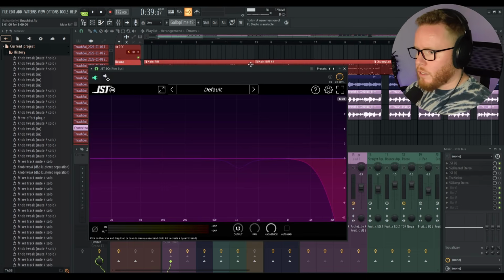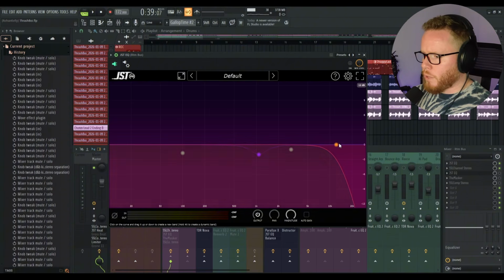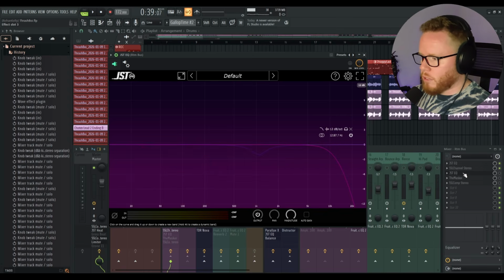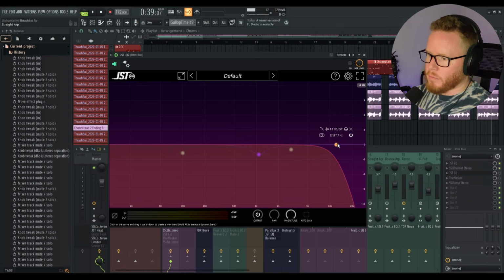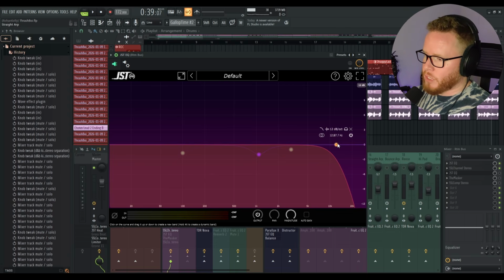After that, we've got another instance of JST EQ. Now this one is just a pretty stock standard low pass filter, bringing it down to about 12K, just controlling a little bit of that top end. It's not coming down low enough that you're losing all the air in the tone, but it is getting rid of stuff that could be interfering with like some of the drum and bass percussion and things like that.